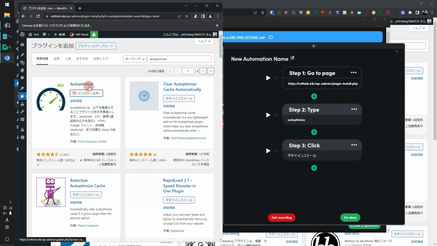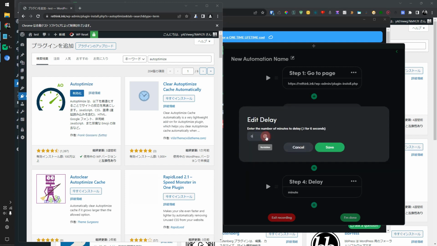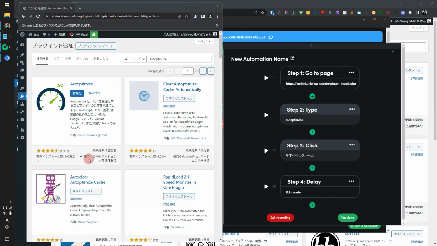It takes a little time to install. Consider this time and put in a delay action. This is fine. Next, press the Activate button.